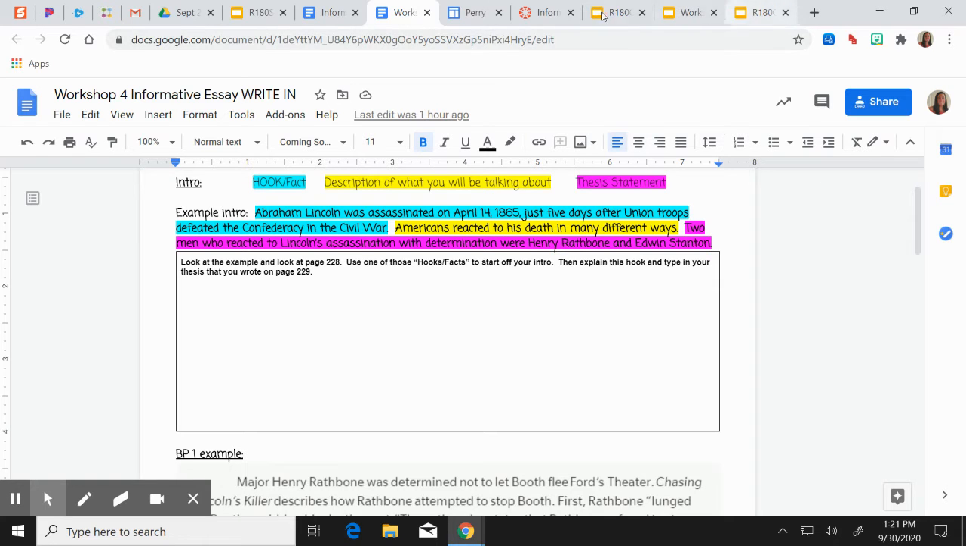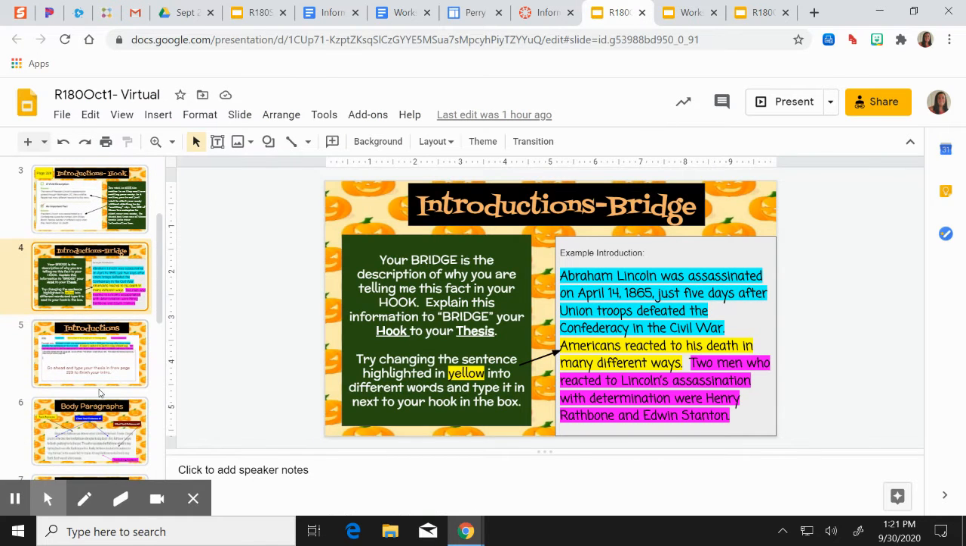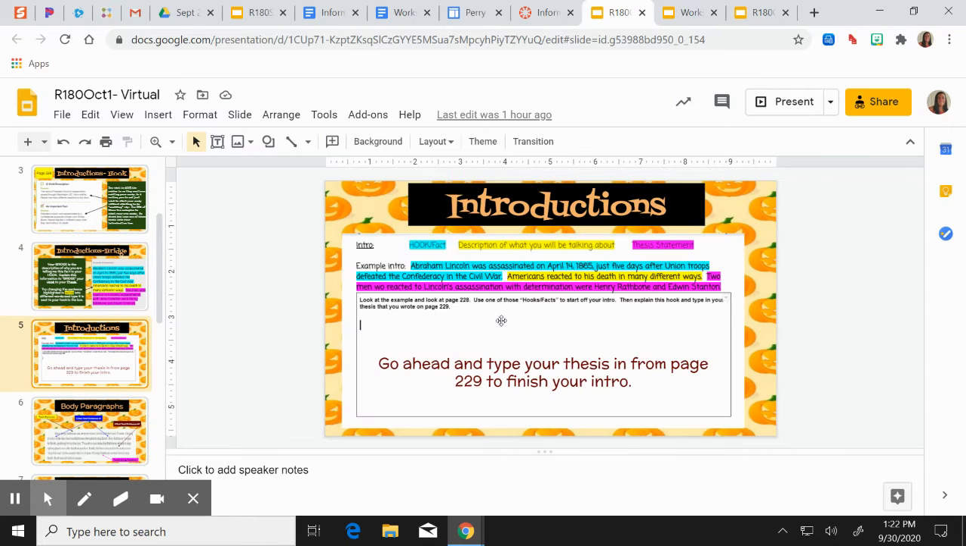And then your thesis, again, if you're at home and you don't have your real book with you, you can type in your thesis when you get here. But your thesis was on page 229, and we wrote those out. So all you have to do now is type that in, and your introduction should look similar to this. You will type it right into that document.